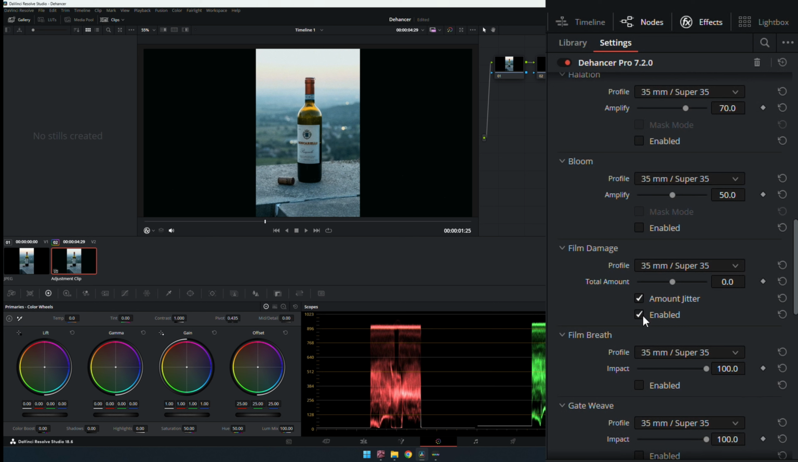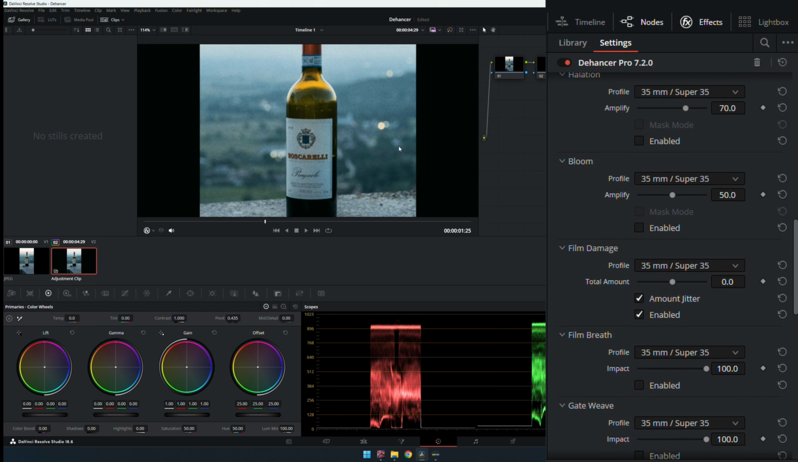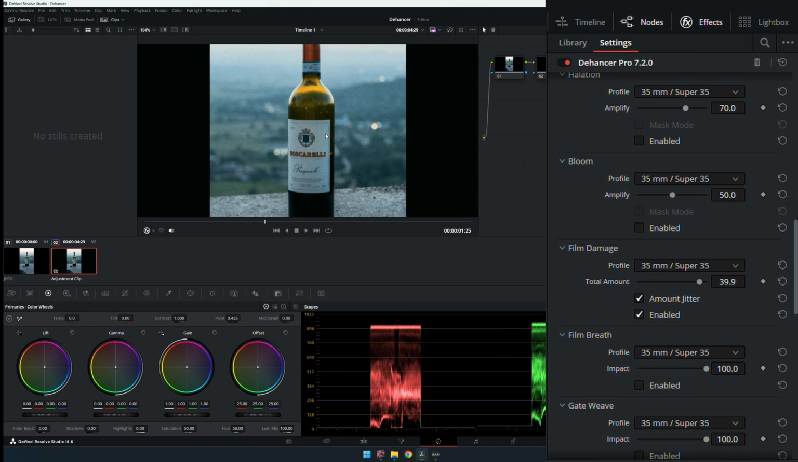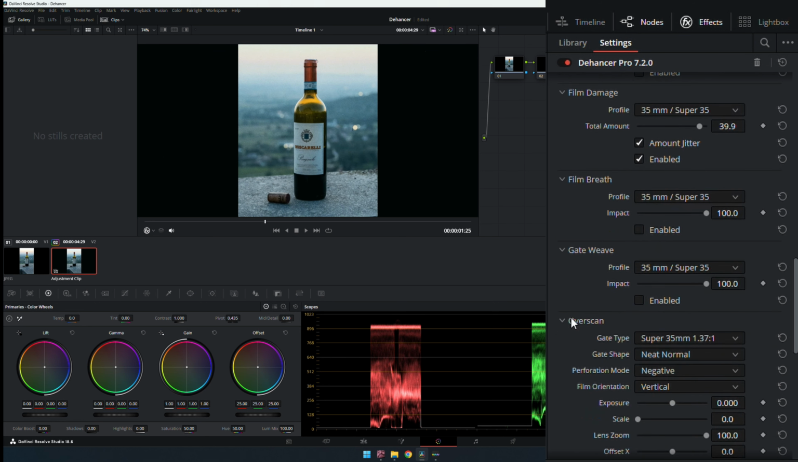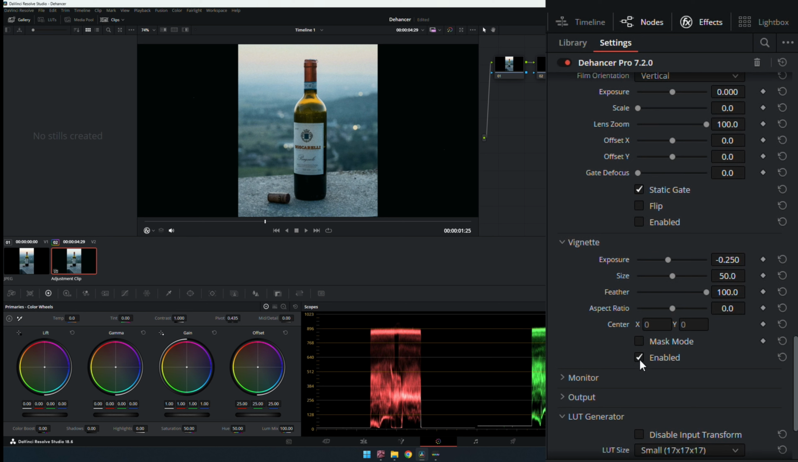Should we add some film damage on there? So you can see, when I'm moving it around, it kind of changes where all the damage is and adds a little bit in there. Makes it look a little bit more natural, which is kind of cool. Let's go ahead and throw our vignette on there a little bit.